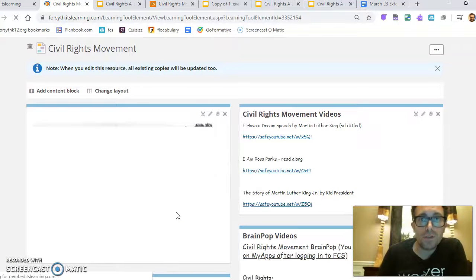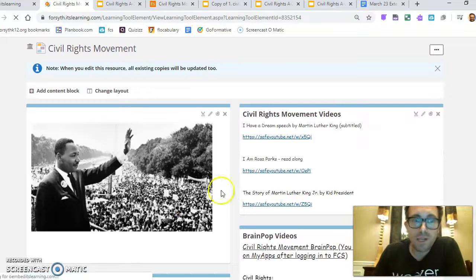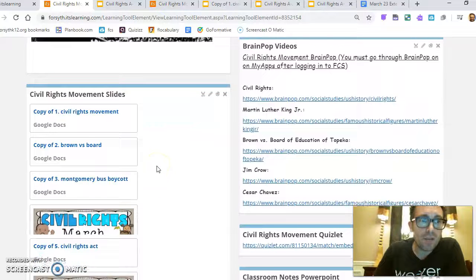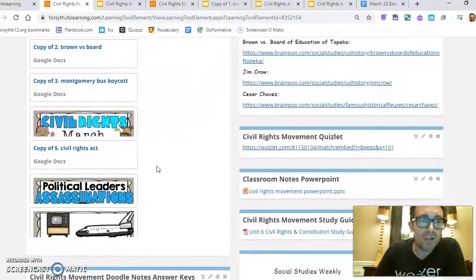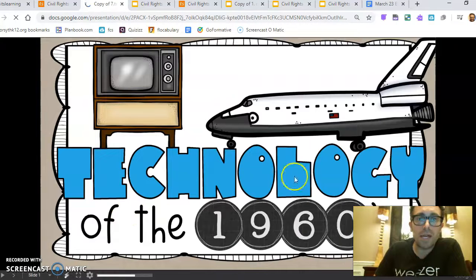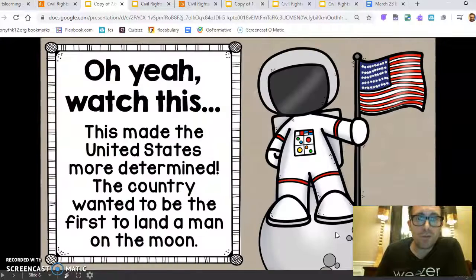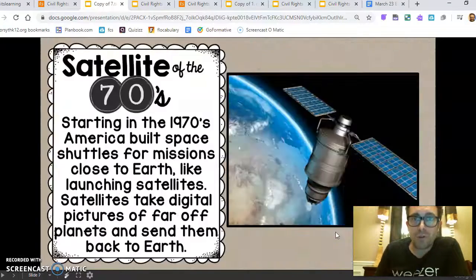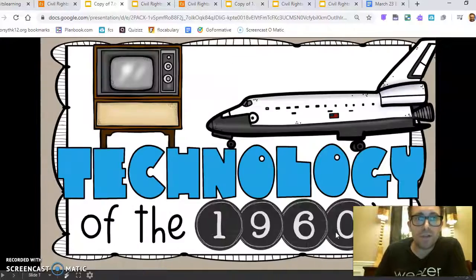When you go on there, you'll see the main goal is to go over the slides down here. So all of these slides, Civil Rights Movement, Brown versus Board of Education, all the way down. Please pay attention to the fact that this last one here we haven't spent a whole lot of time on, technology of the 1960s. I want to make sure that you are familiar with that, so definitely go through this and kind of check it out, because there will be some questions on the test about this, but not too many.